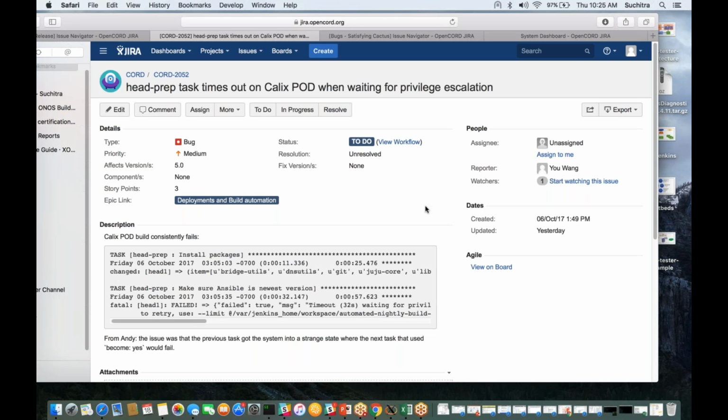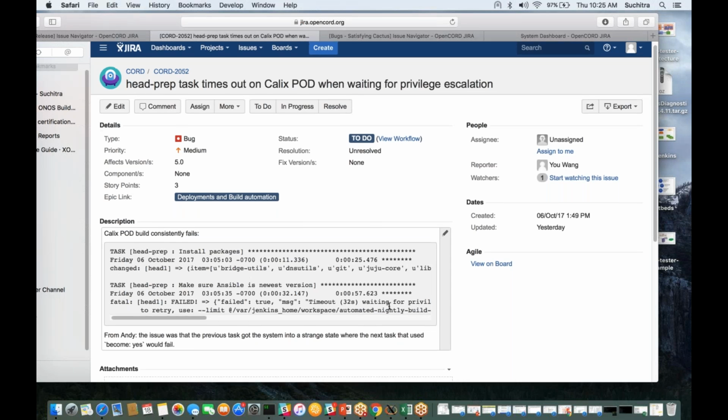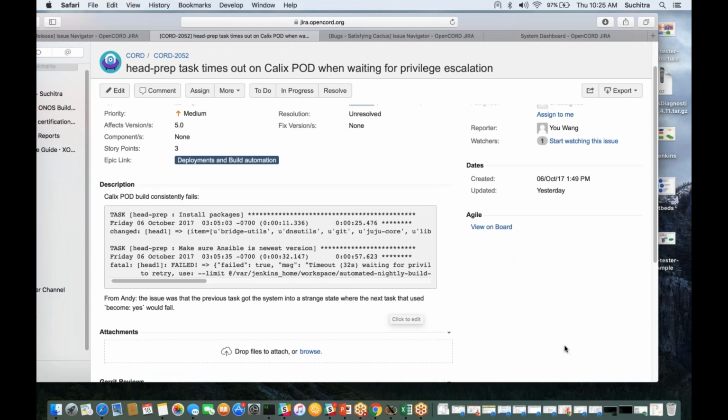Oh, this is the one where it doesn't have sudo set up properly. What's going on here is it's trying to do become, which is sudo, to update the thing, and it's waiting for the privilege prompt, waiting on the enter your password for sudo. So is there something in the calyx pod where, when you set up the system, it doesn't add the user that logs in to the sudoers file without authentication? Or how is that being done on other pods?